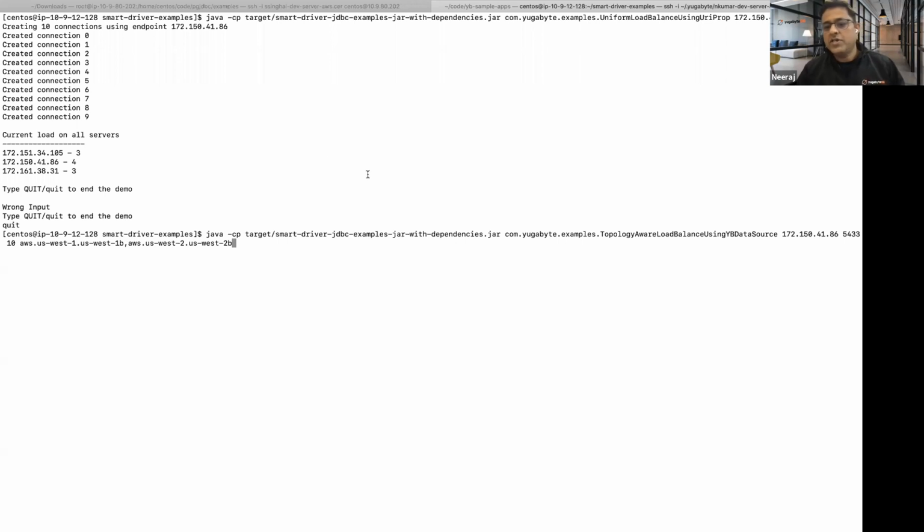Here we are running the topology-aware load balancing. And here we are saying that I just want to connect to the West regions, West 1 and West 2. So again, it is trying to create 10 connections.